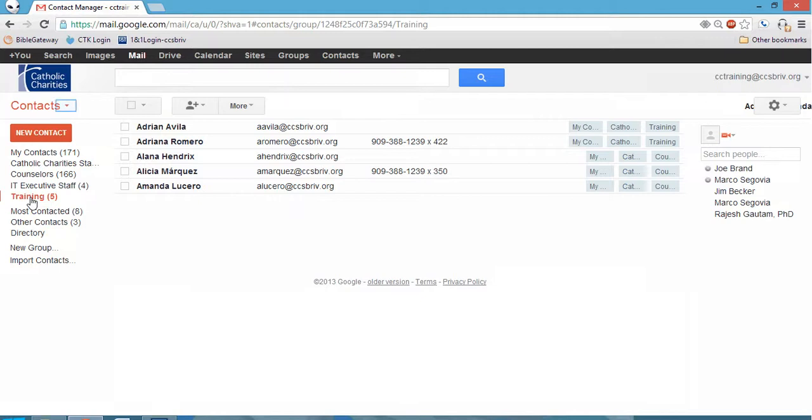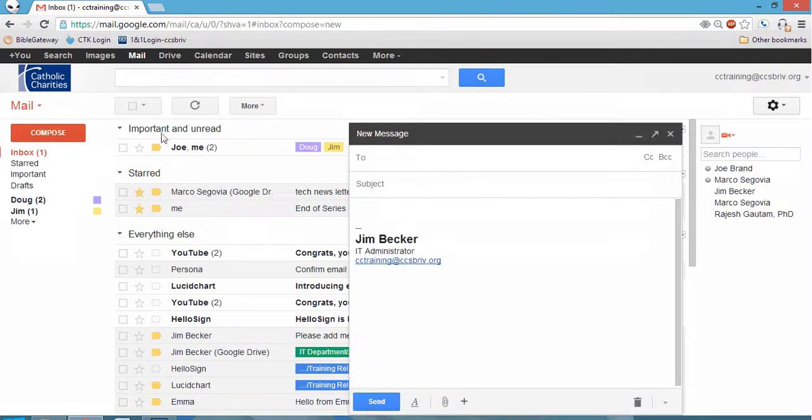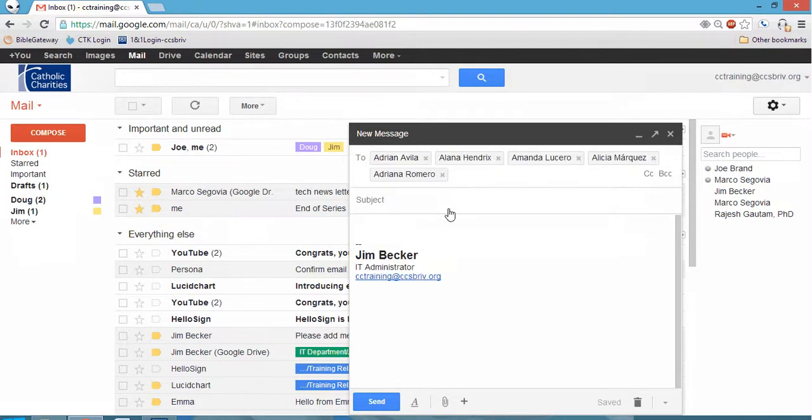Now, creating a group does a great thing for you, especially when it comes to sending out an email. So let's go back over into the email, and I'm going to hit compose. I start typing training, and it automatically populates. It's going to ask me, do I want training as in the training at CCBIV, or training as the group, and I want the group. So I click the group, and it automatically puts all the email addresses and the contact information in the To box. Simply by typing in the name of the group, I can then send my message.